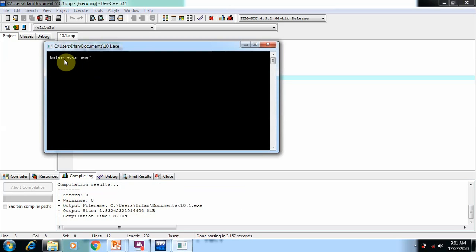Then we can see the output. Here, "Enter your age" is asked on the screen. Now I am going to enter an age value, that is 20. When I enter the age value, it is going to be stored in the variable age, and after that it is evaluated. You can see "You are eligible for voting."